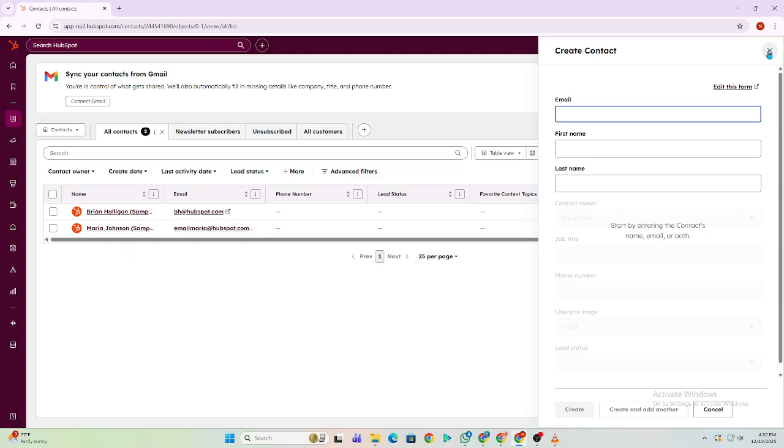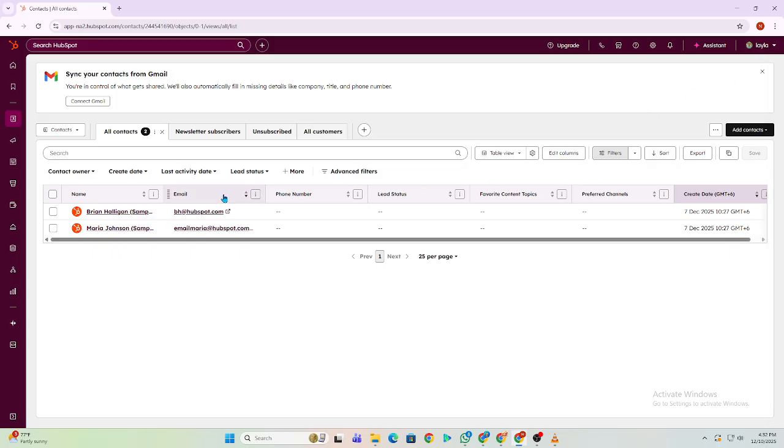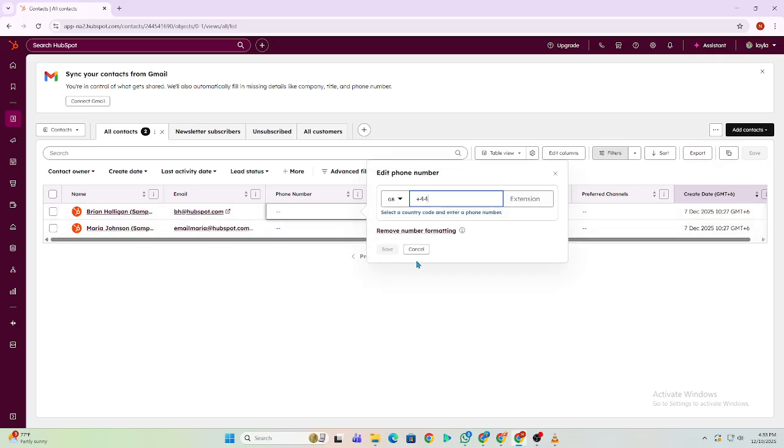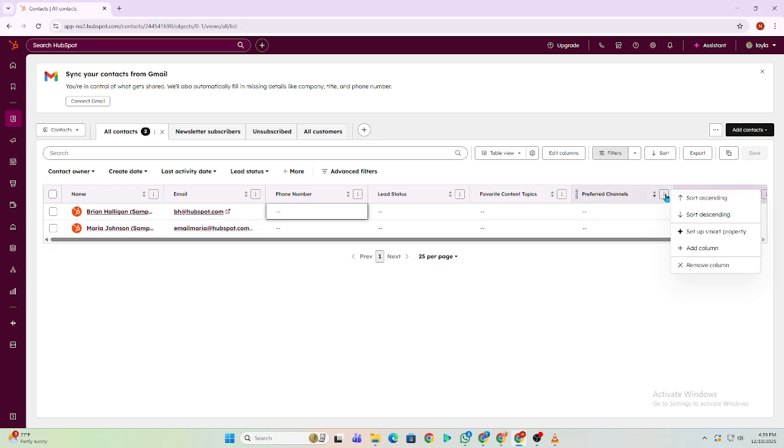To remove contacts, scroll through the list or use the search bar. Check the box next to the contact record, click More, and choose Remove from List. HubSpot will immediately pull them out, and that's really all there is to it.